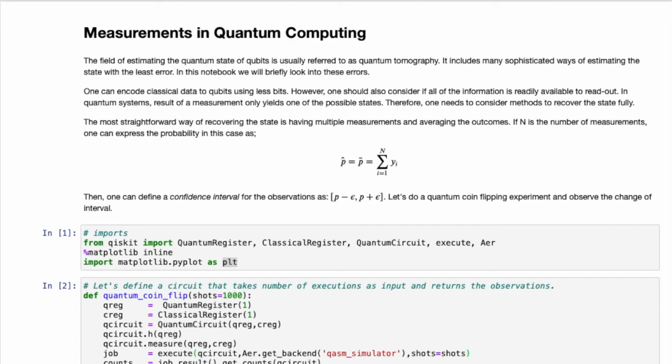Hi, in this video I will talk about measurements in quantum computing. In the previous video, we looked into our first examples of quantum circuits. In quantum circuits, we saw that we can get multiple measurements of a quantum circuit. But if you want to obtain a final result, the final state of a quantum circuit, we need to take multiple measurements. In the last example of the last video, we saw that we can do this, but with an error.